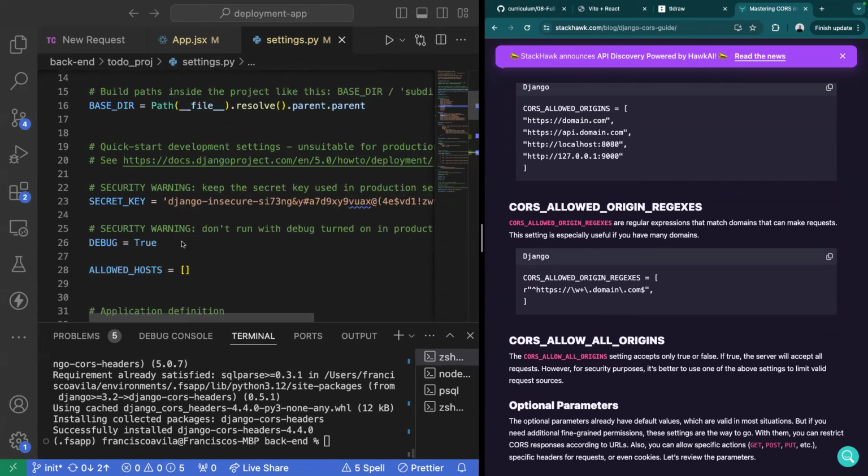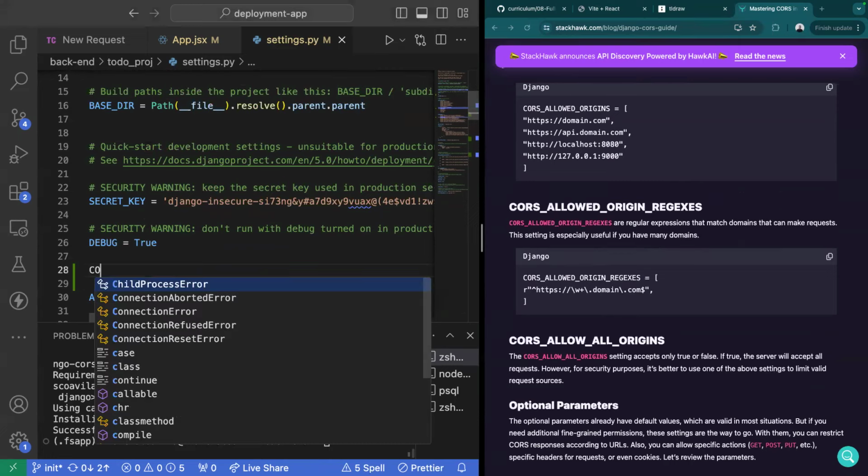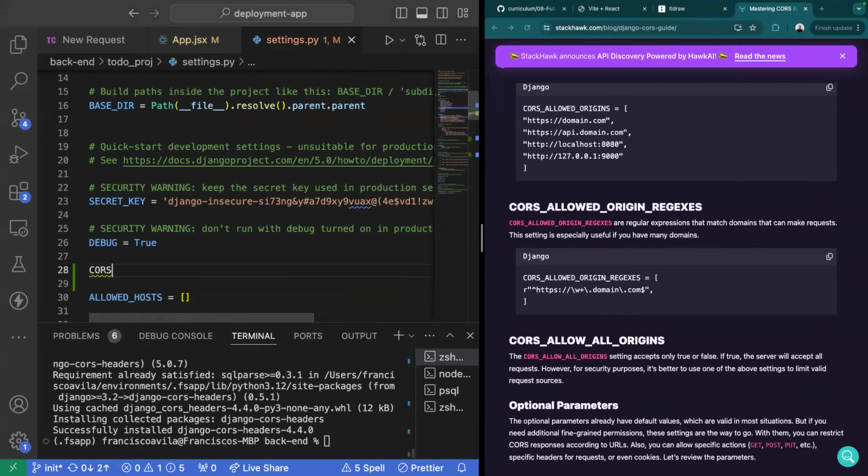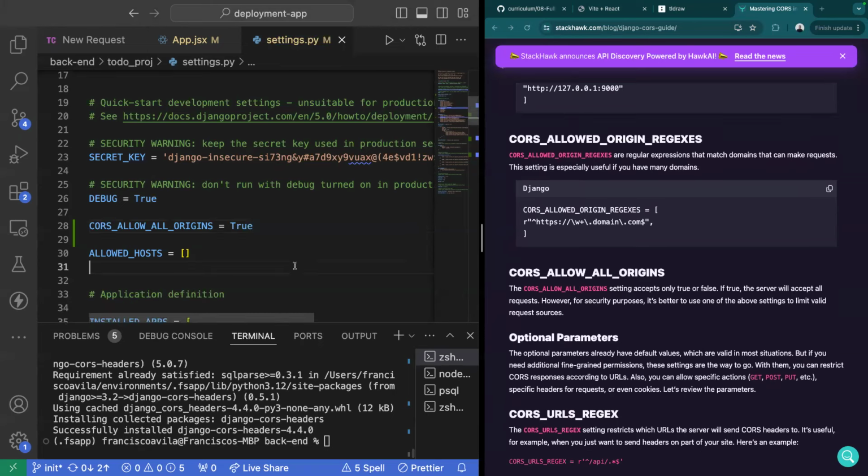So I'm going to come up to where all my true or false statements are. And here right under debug, I'm going to add CORS_ALLOW_ALL_ORIGINS. And I'm going to make this True for allowing all origins to speak to my API.